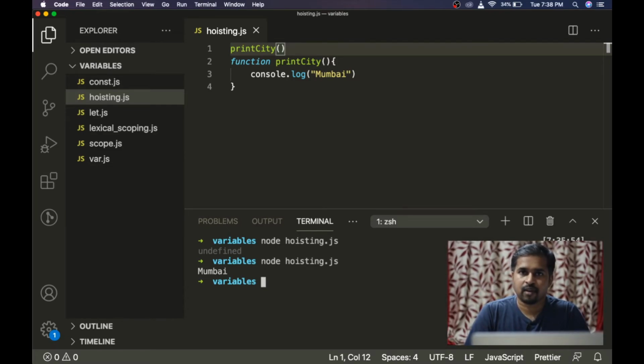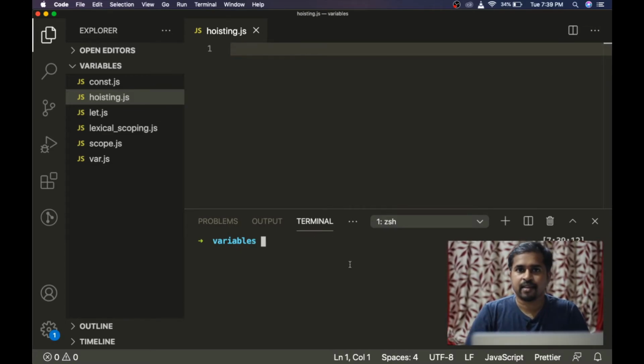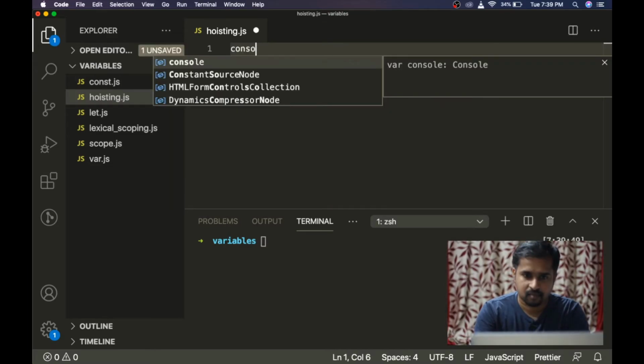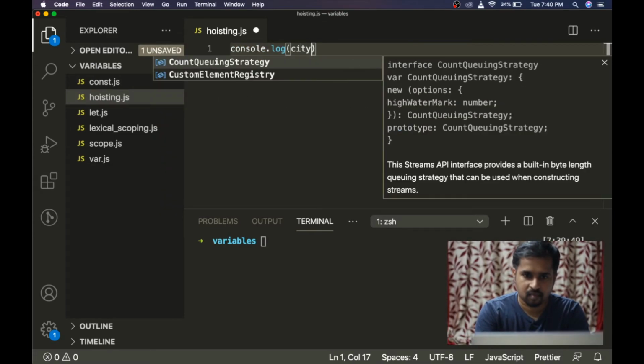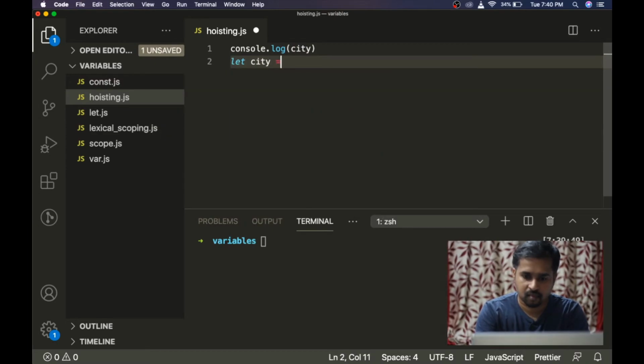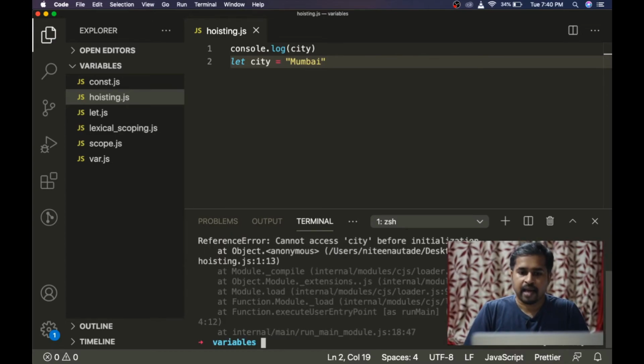Now let us see what happens in case we use let or const. Do they get hoisted too? Now let's see in case of let or const how does hoisting work. As you can see, when we used let instead of var, it threw us an error this time saying cannot access city before initialization.